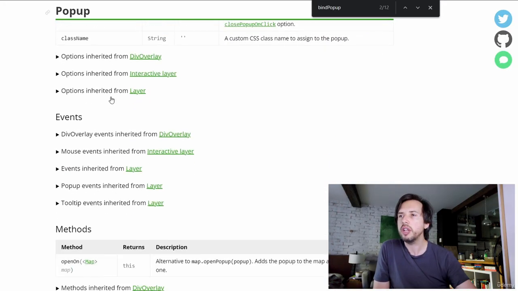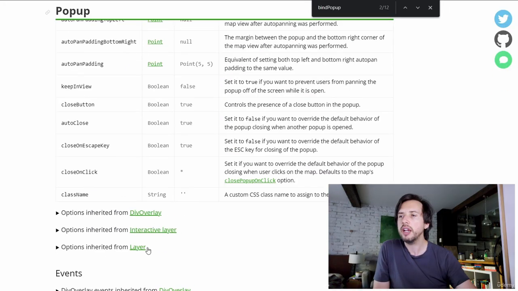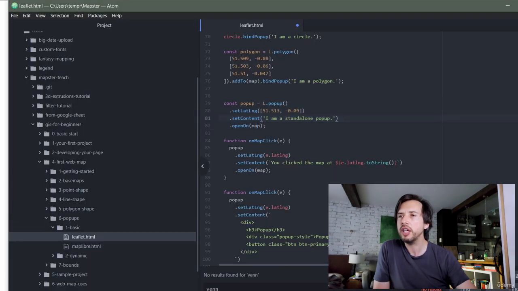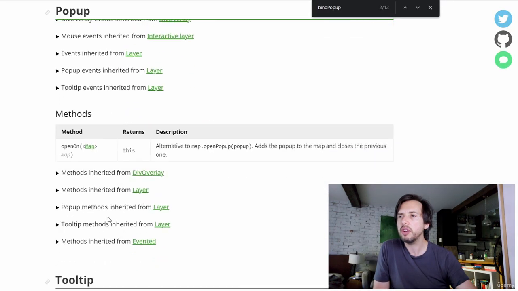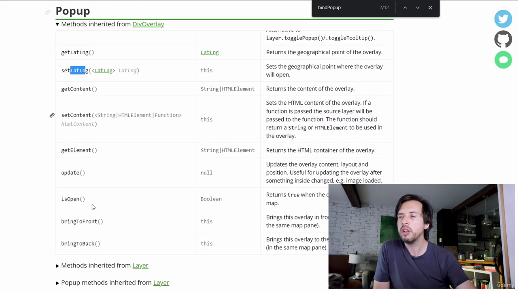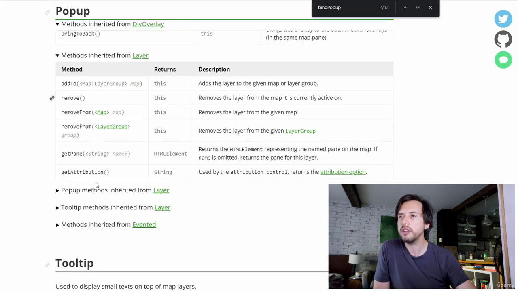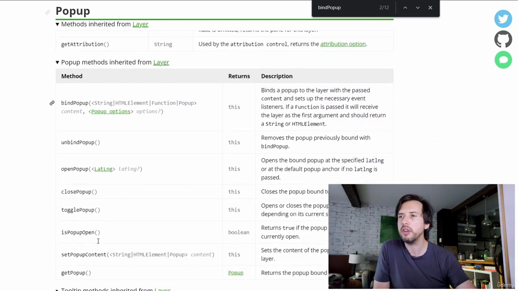So in the methods, openOn, there it is. And what were the other things? setContent, setLatLng. That's here in the methods. We have to kind of open these up. setLatLng, and the other one was what? setContent, which, where is that? Let's see if we can find it inside one of these layers.